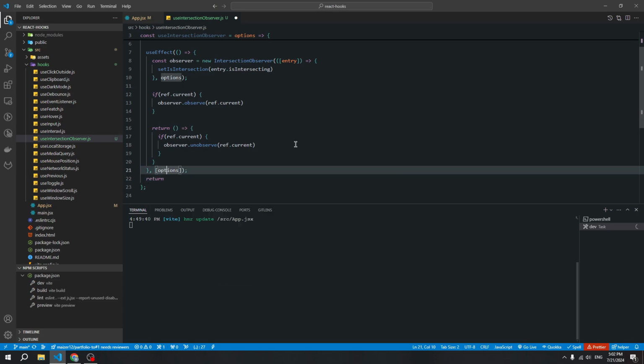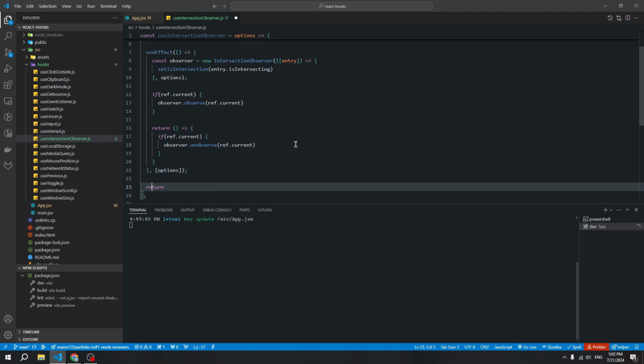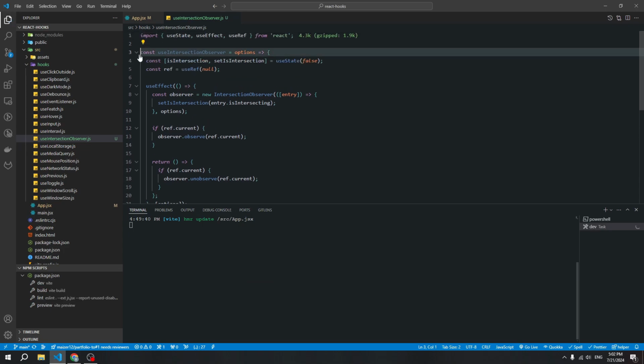We can create an array and return our ref and isIntersecting state. Okay, and also export our hook. Now let's see how we can use this hook in our React component.